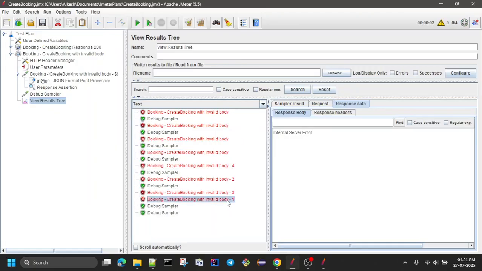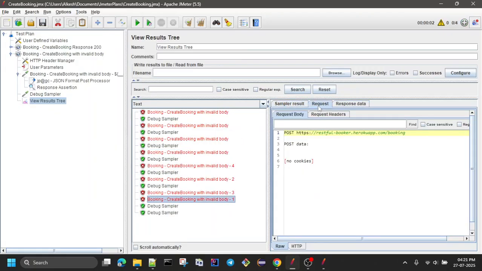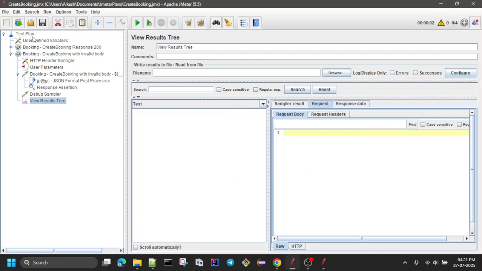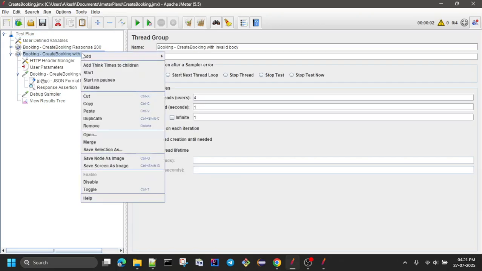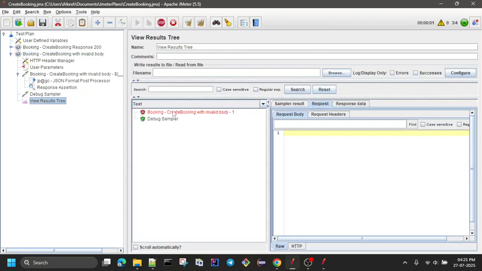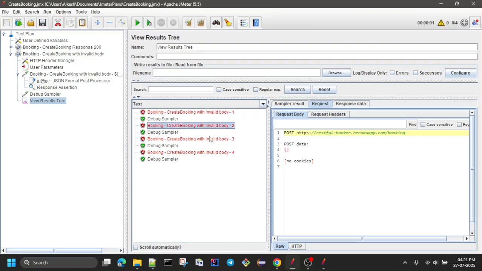Now you can see here it's like this. Okay, so we can define here run thread groups as get to one. You can save this thing. Okay, one more time. Now you can see first body is empty, empty versus empty parent brackets, and then okay.